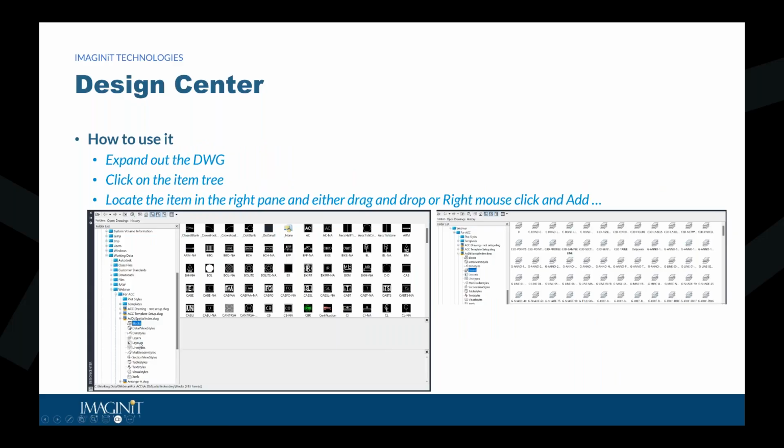Layout's a big one. How many of us have ever struggled with having to go find the correct layout from your template or import it, when you could open up Design Center, just go to your layouts here and drag one in. So you can either left mouse click and drag it onto your drawing space, or you can right mouse click and say add.